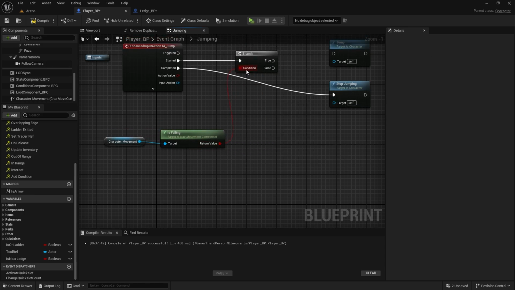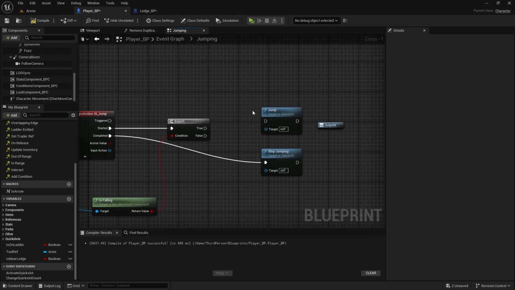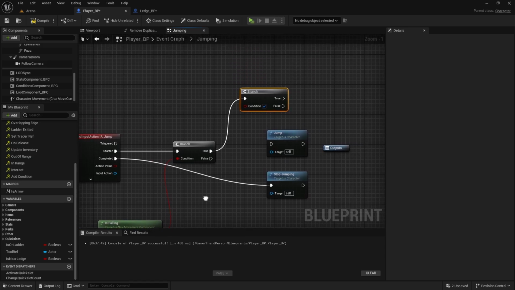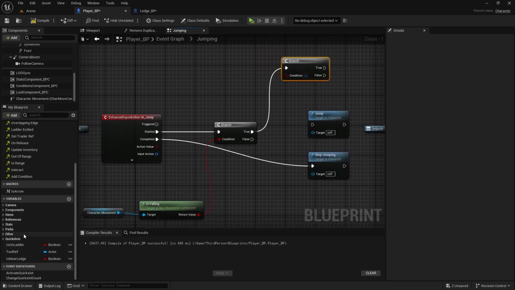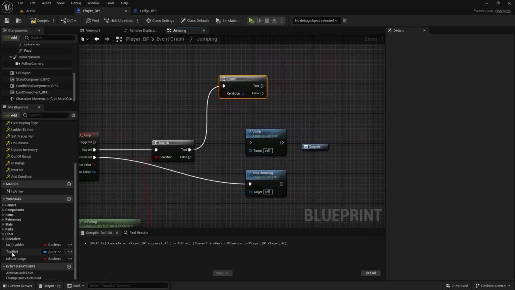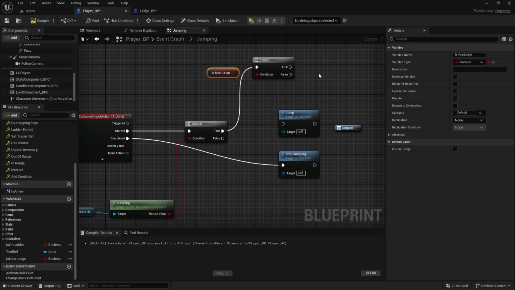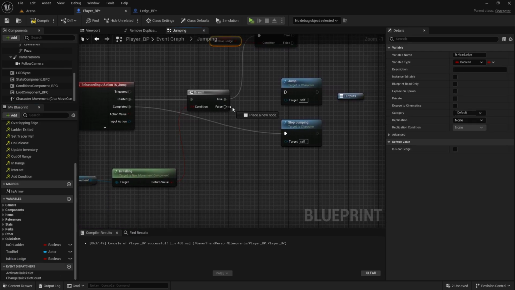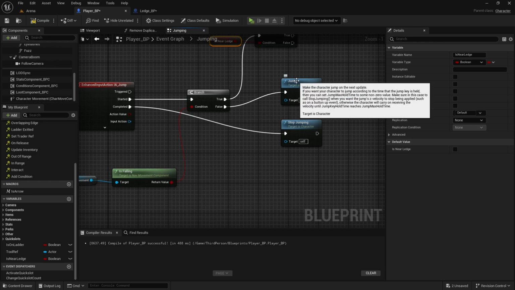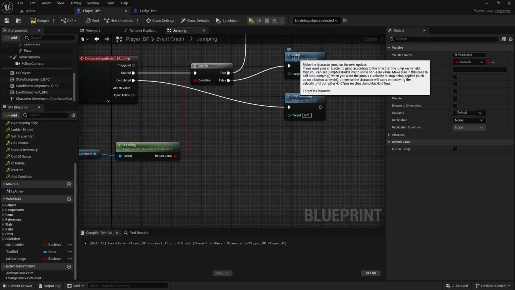So is falling is true. Then we'll do another branch. Later on, I will get rid of these Boolean variables and we'll be using gameplay tags, but for now, I'm not going to waste time with it, so we're just going to use this. And you get is near ledge. Here on false, so if we're not falling, we will just jump, same as before.